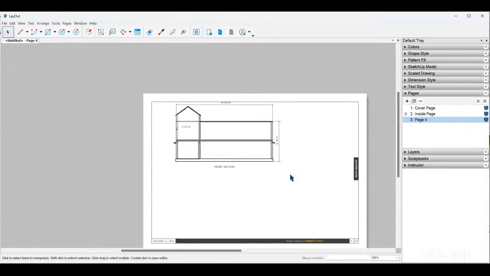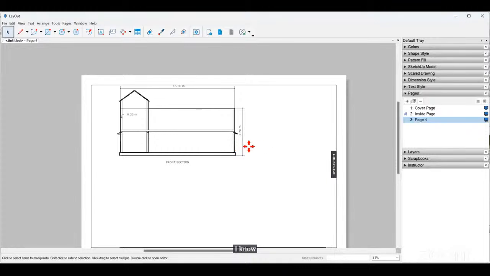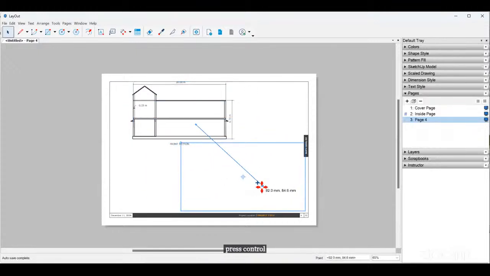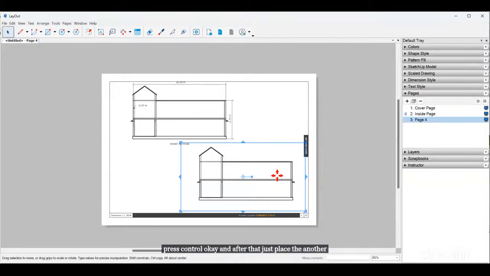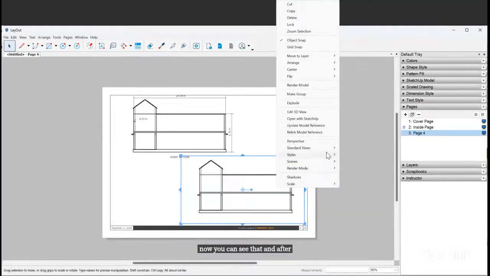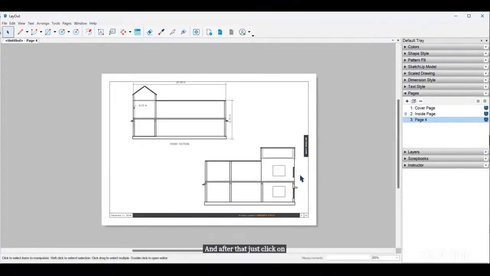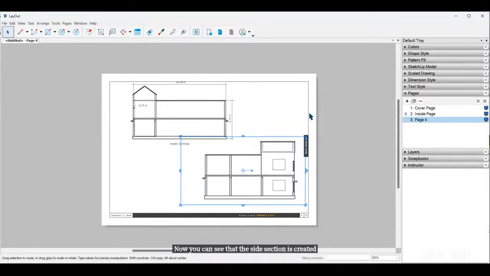Okay. And also if I want to add the side section, I have to make a copy. For making a copy, just press Control, and after that, just place the other view. Now you can see that. And after that, just right click and then click on the scenes, and after that, click on the side section. Now you can see that the side section is created.